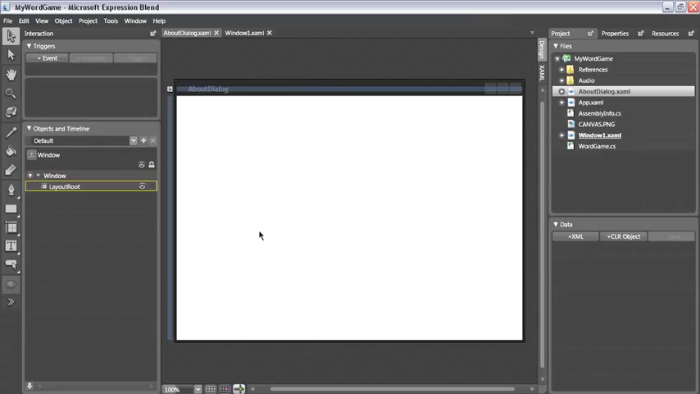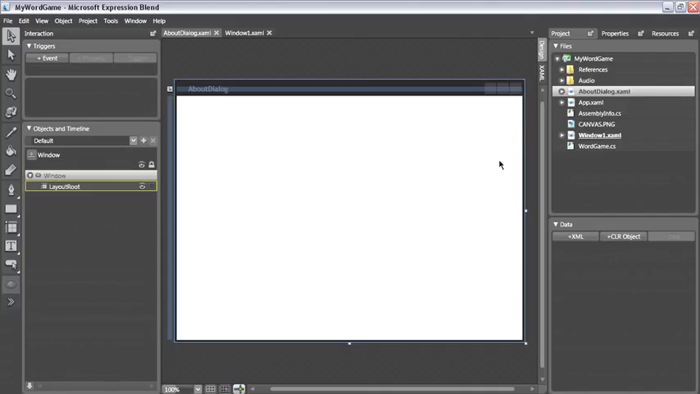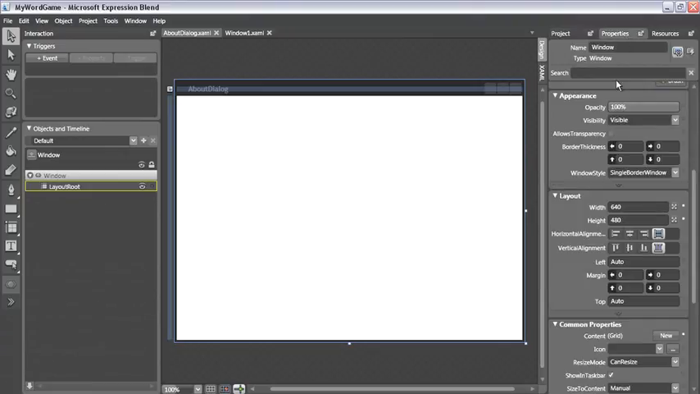Now I've got my new window. You can see that it's open in my files, and it's being displayed here on the artboard. I want to set a few properties on it. I don't really want a standard window here. I want more of a windowless experience. So I'm going to go into the properties, and I'm going to switch the Allows Transparency box on.